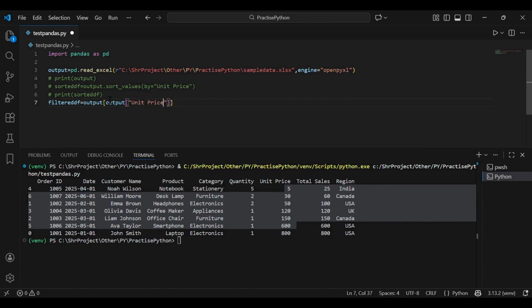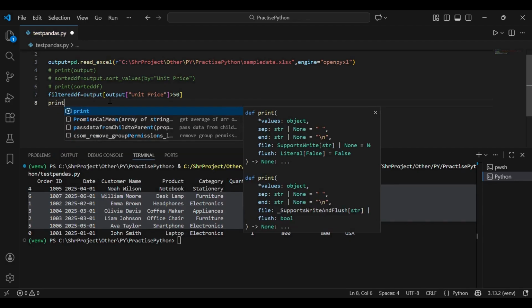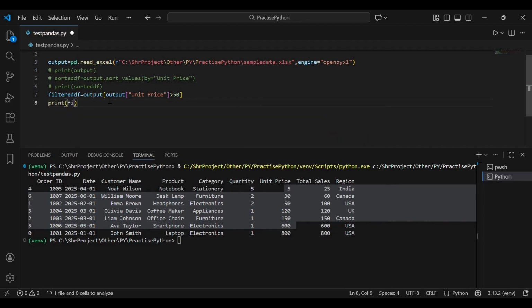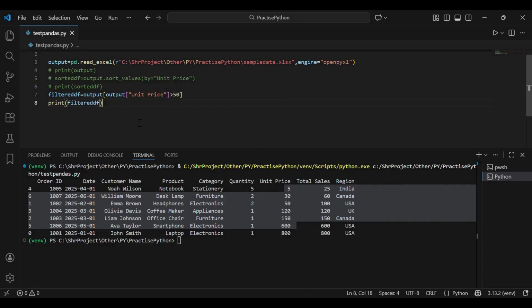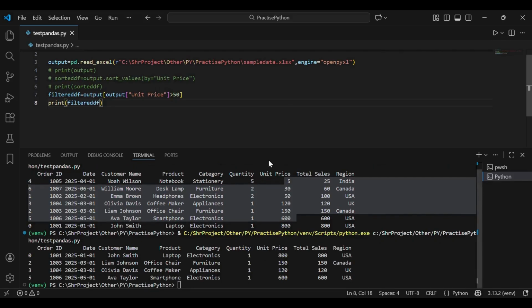Print the filtered_df. Print, inside the brackets, type filtered_df. Save the file. Let's run the code. Observe the output. In a moment you will see the output. You will see the output of unit price greater than 50.